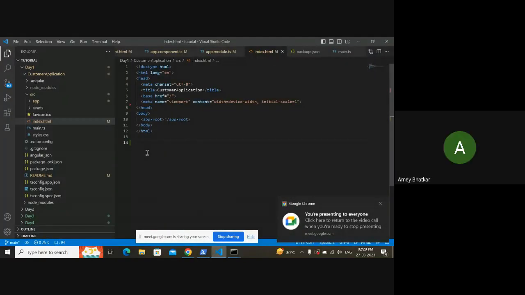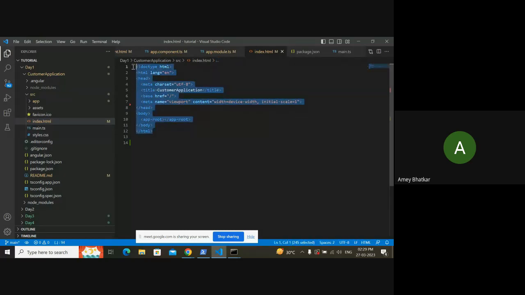If you notice the index.html, this is how it looks. This is nothing but our HTML page, which will be deployed on the server. Angular is a single page application, or rather Angular lets you create a project for a single page application. What that means is there is only a single page, no multiple pages involved. There is only one HTML page and everything else is rendered within that page.